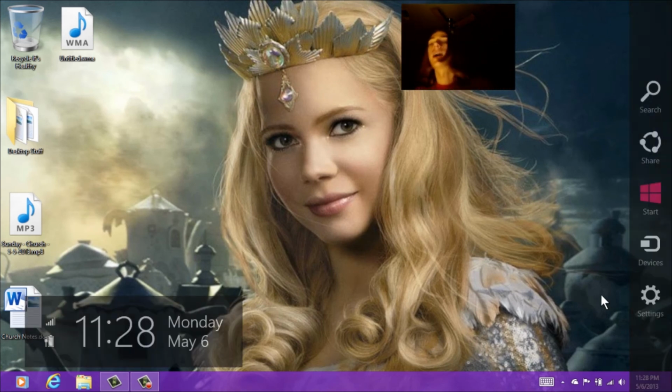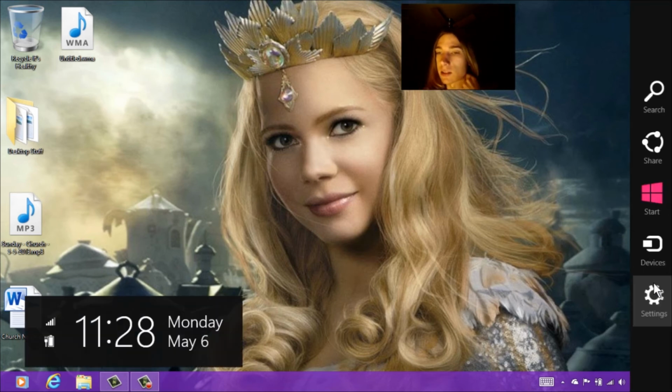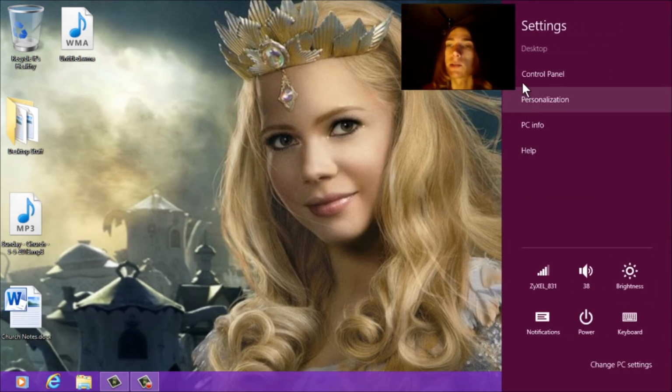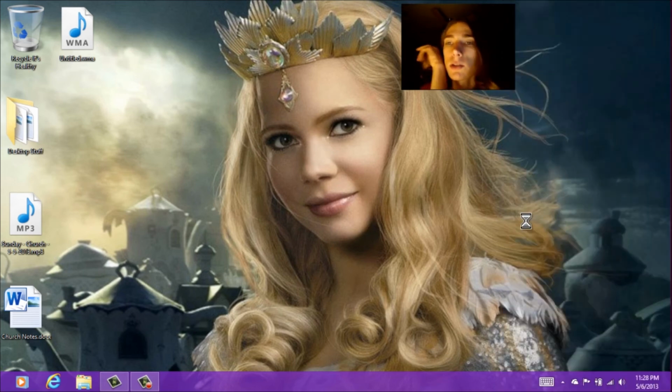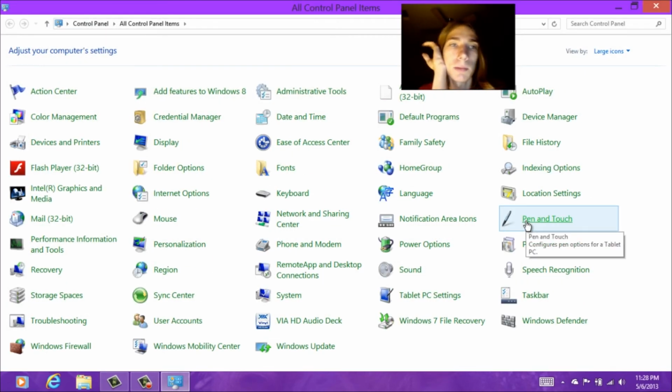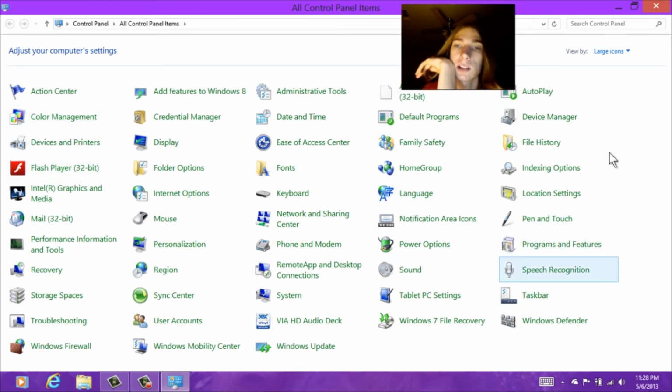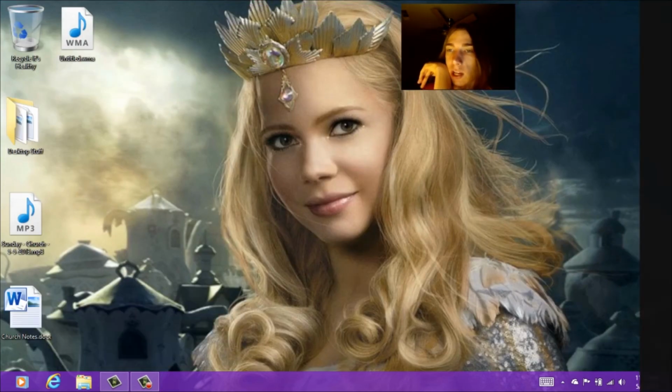So Settings, this is definitely interesting. Settings are relevant to what you are looking at at the time of pulling out the Charms bar. So these control panels are the same thing you would open by going to Start and Control Panel in Windows 7. As you can see, it looks a lot like Windows 7 except for the square edges of the Explorer window, and it's pretty much not changed.